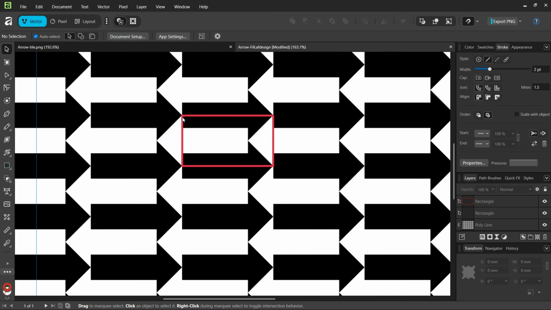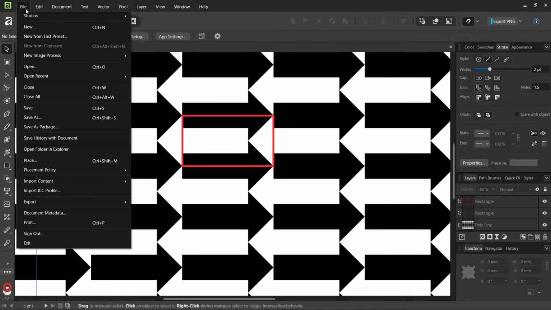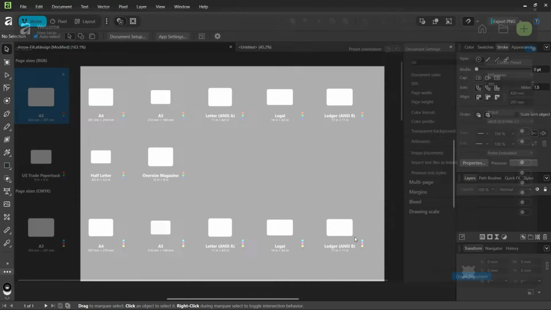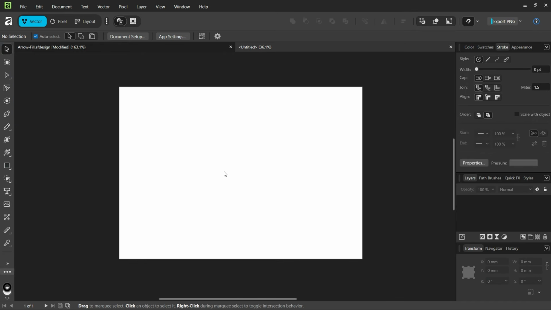So this is what we're going to seek to create. And this is what the tile will look like after we have created and exported it. Alright, so to get started, we go to File New and we create a new composition. And we are going to start drawing the tile.